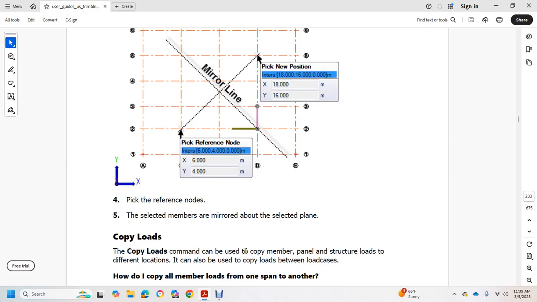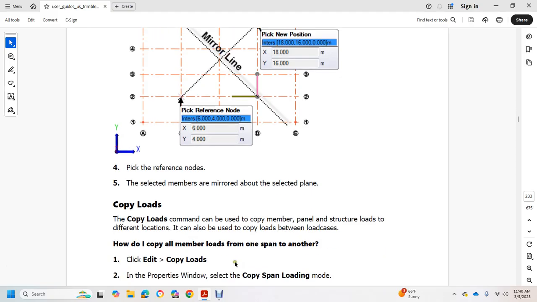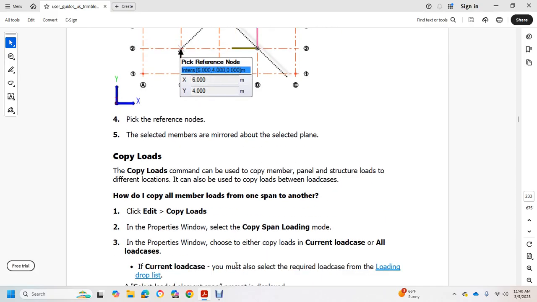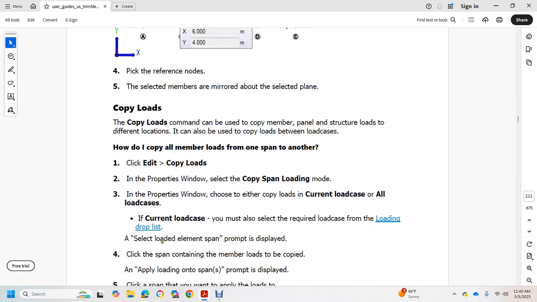Copy loads commands can either copy member or panel structural loads to different locations, or copy loads between load cases. How do I copy all the member loads from one span to another? Click edit, copy load. In the property window, select the copy span loading mode. Choose either to copy the load with the current load case, or all the load cases. You must also select the required load case from the loading drop down list.